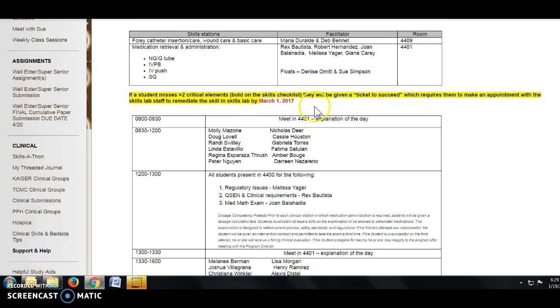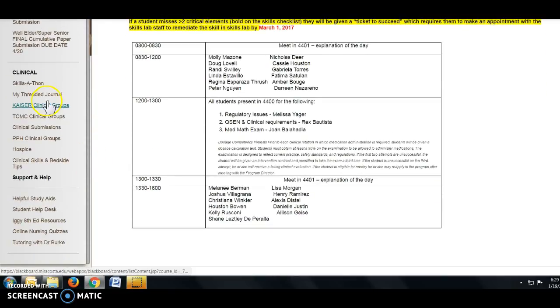If you are unsuccessful in some of these skills, we will ask you to come back to the skills lab and remediate, and that needs to be done by March the 1st. You will have to make appointments to come to the skills lab. Let's see what's next.